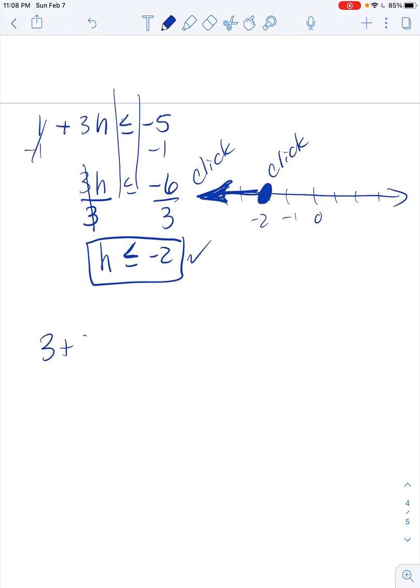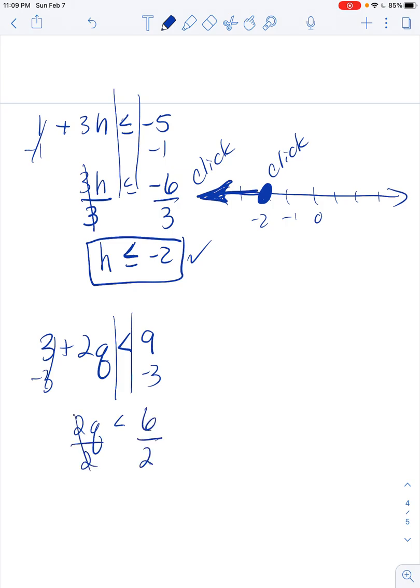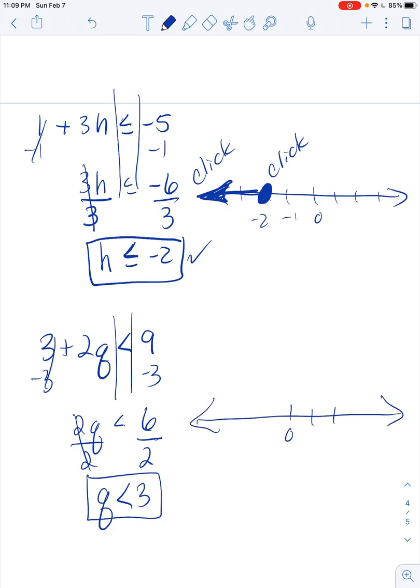I'll do one more of those. So I have this is less than 9. So I'm going to take away 3. 2q is less than 6 because 9 minus 3. Dividing by 2, I have not divided by a negative, so I don't have anything weird happening. This is my answer, but they don't want just the answer in this one. They want the graph. So I go up here to the number line, 1, 2, 3. They've got it all numbered.